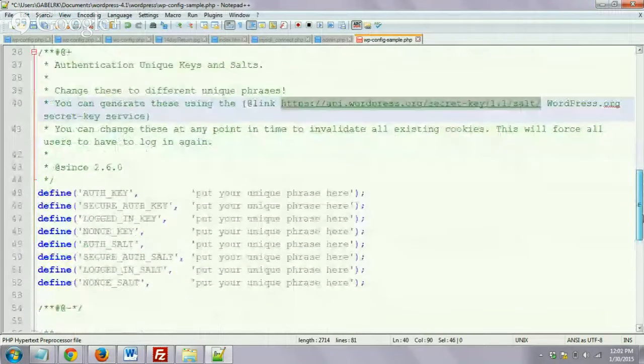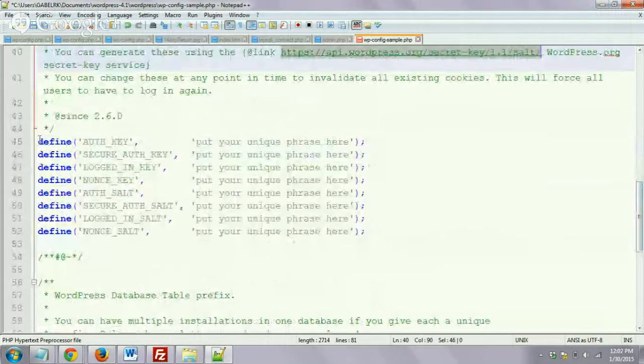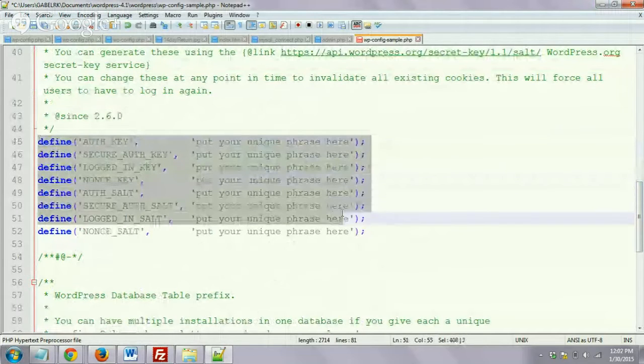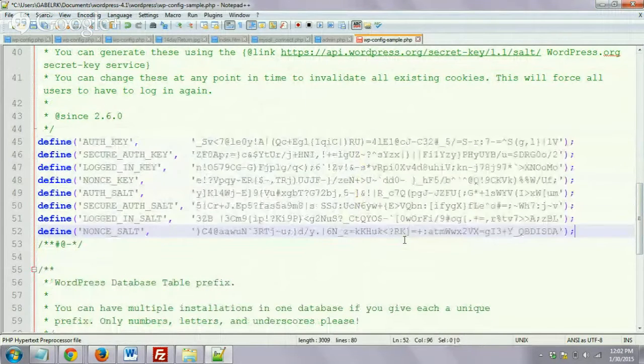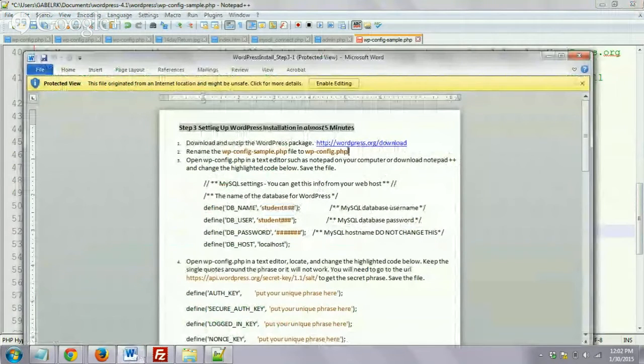I'm going to scroll down a little bit, and you're going to see that all of this, lines 45 through 52, is there. I'm just going to highlight it all and paste it. I'll press Control-V, and there we go. Now, the instructions have asked you to save all these new changes as WP config. So we're going to do that. I'm going to get rid of the sample on it.